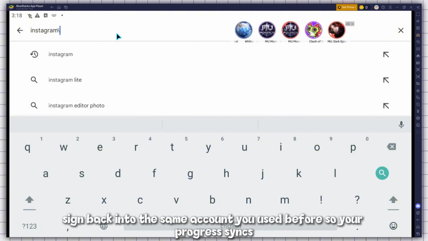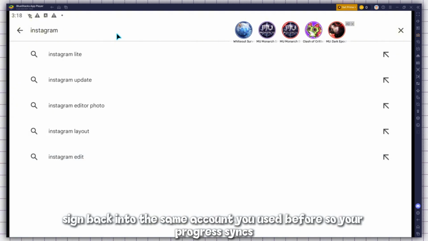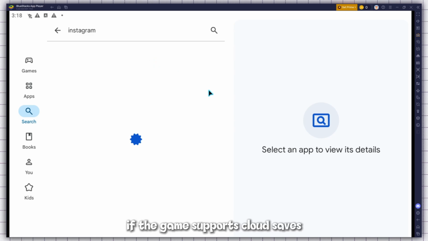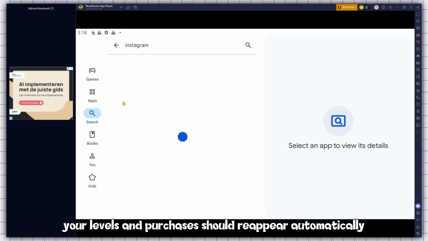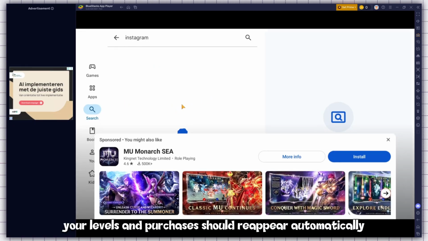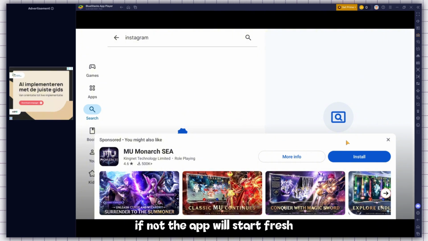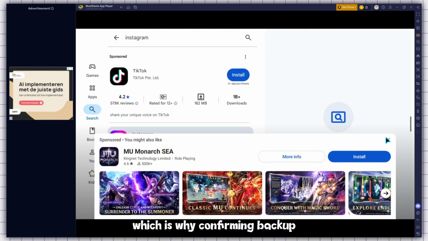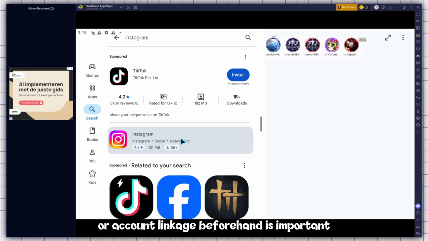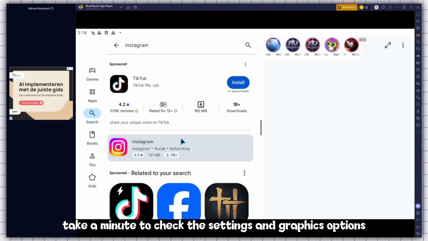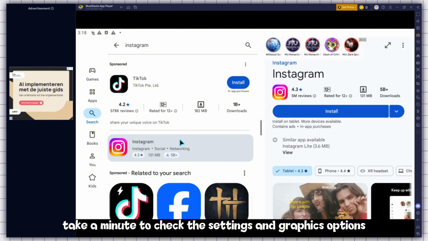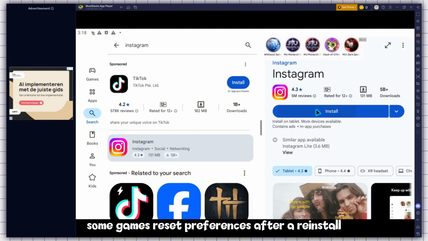When the game opens, sign back into the same account you used before so your progress syncs. If the game supports cloud saves, your levels and purchases should reappear automatically. If not, the app will start fresh, which is why confirming backup or account linkage beforehand is important. Take a minute to check the settings and graphics options. Some games reset preferences after a reinstall.